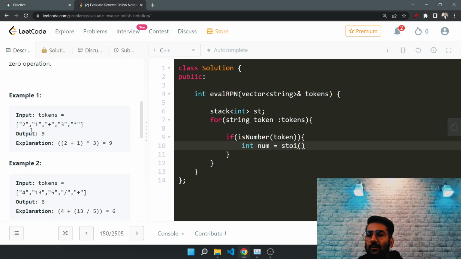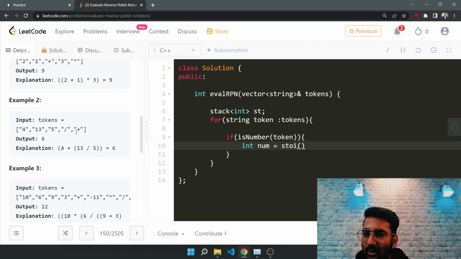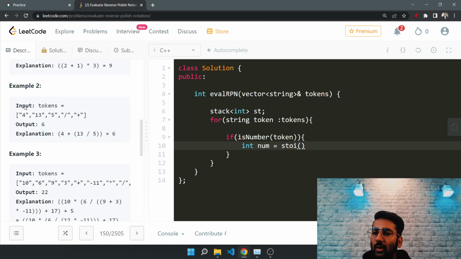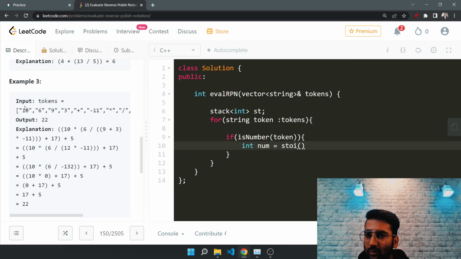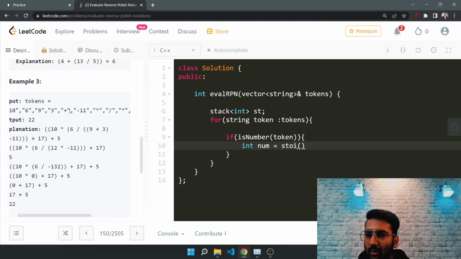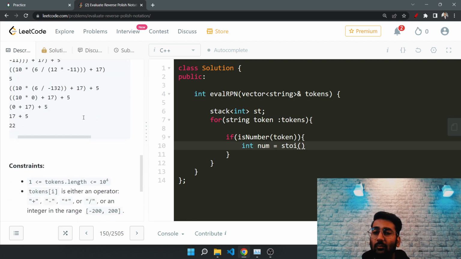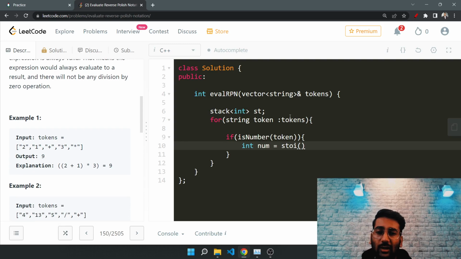They are saying that apart from these operators, everything else is a number. There is one caveat here, and we will talk about this as well. This is a minus, which looks like an operator, but it is not an operator. It is a negative value, basically a negative integer, so we have to take care of that. Yes, we will take care of that.